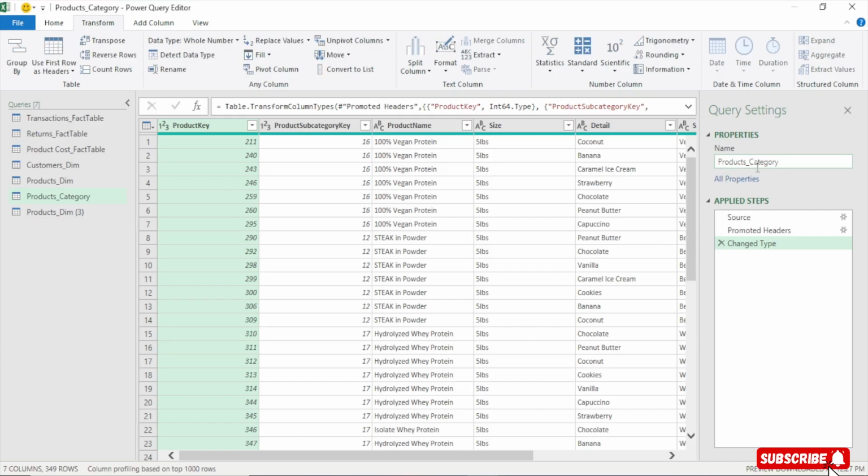We know that this is our dimensional table. Now let's rename this one to product subcategory. So we are doing the normalization. Just follow what I'm doing. Now I'm going to go to the product category table.